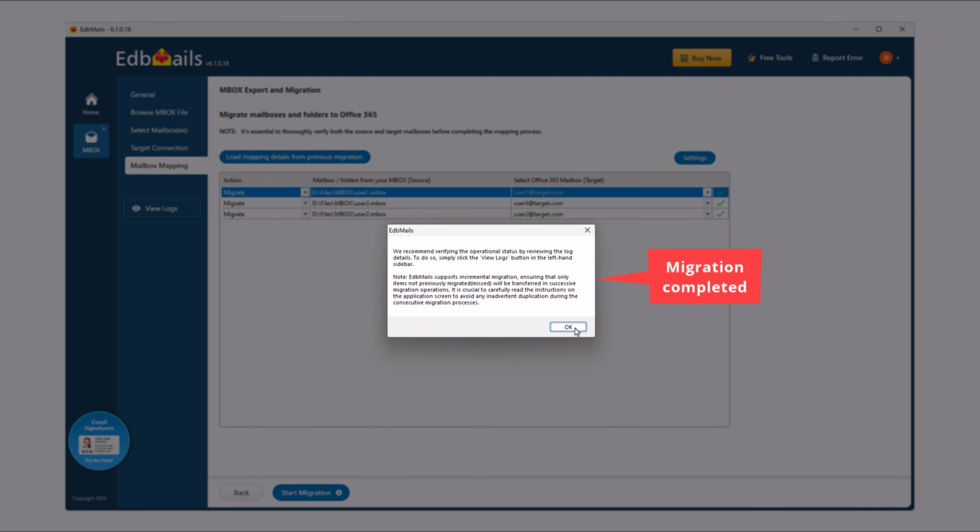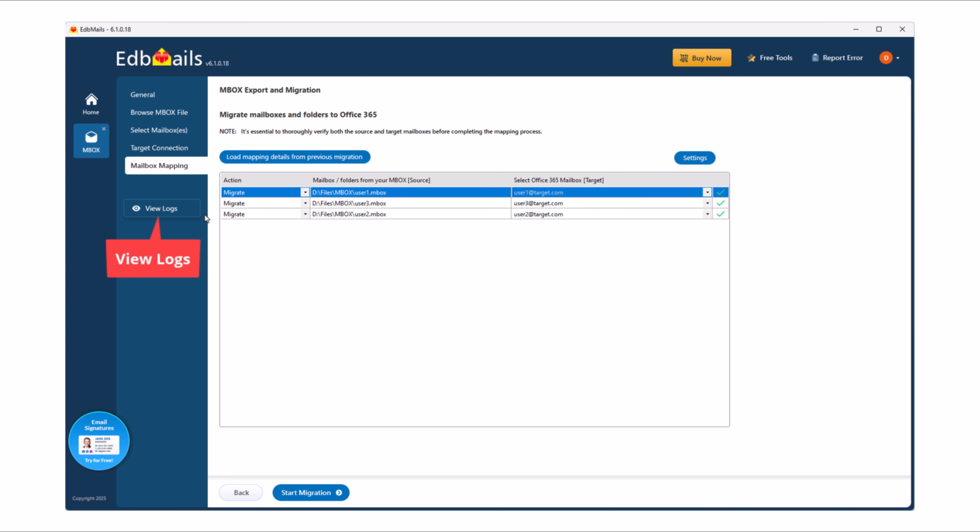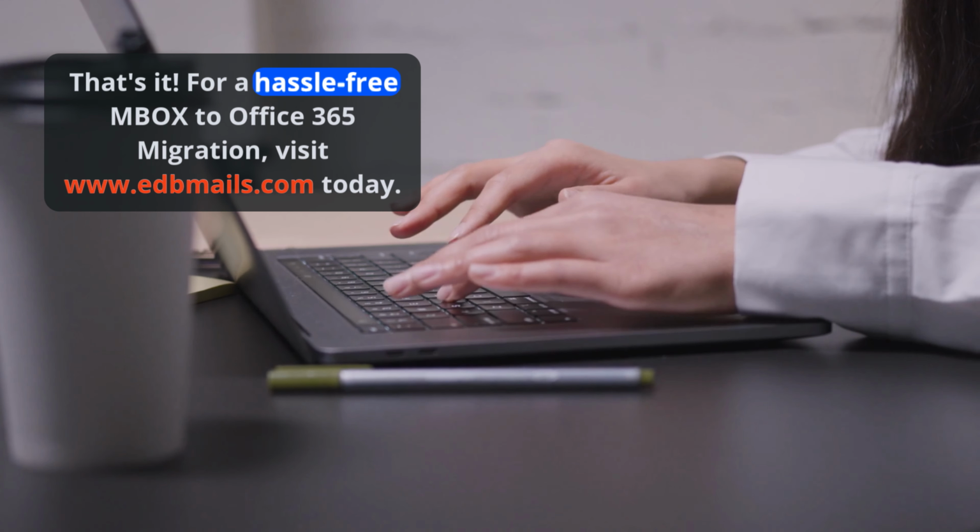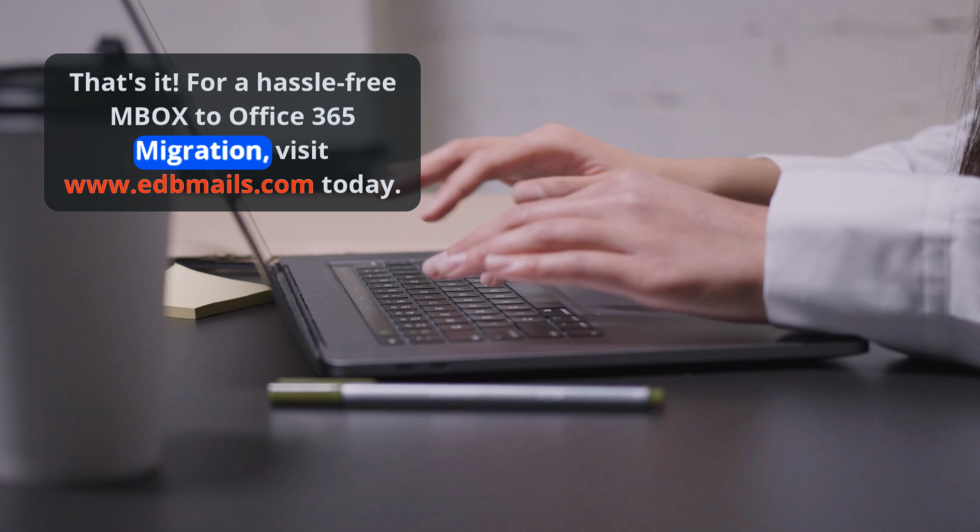Upon migration completion, you will get the migration completion message. Click the View Logs button to get the migration report. That's it for a hassle-free MBOX to Office 365 migration.